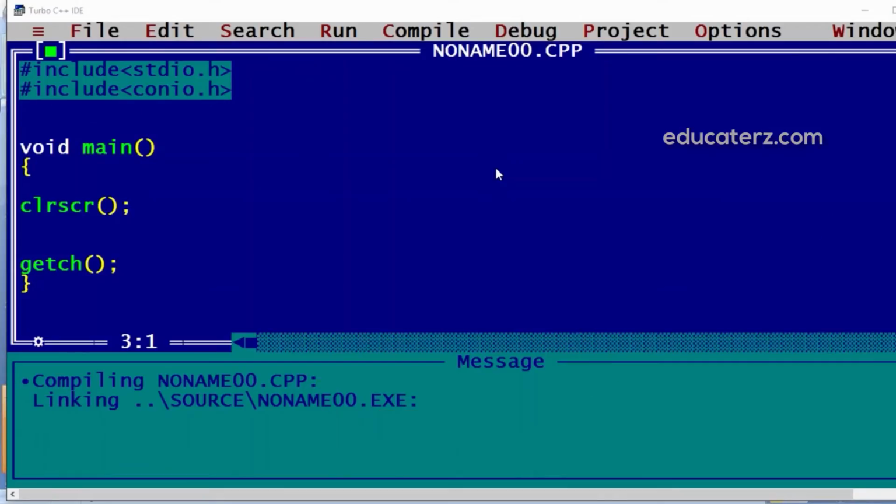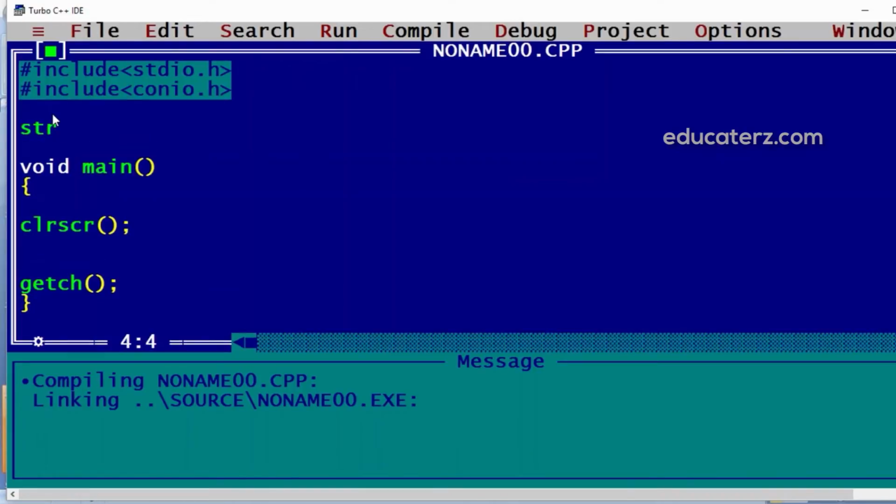Now in this example, again we are including the stdio.h and conio.h header files. Now main is the entry point of our application, clear screen and getch functions we have. Now we'll declare this structure. A structure can be declared inside main or outside. If it is declared outside, it will become global, which can be used in any function.